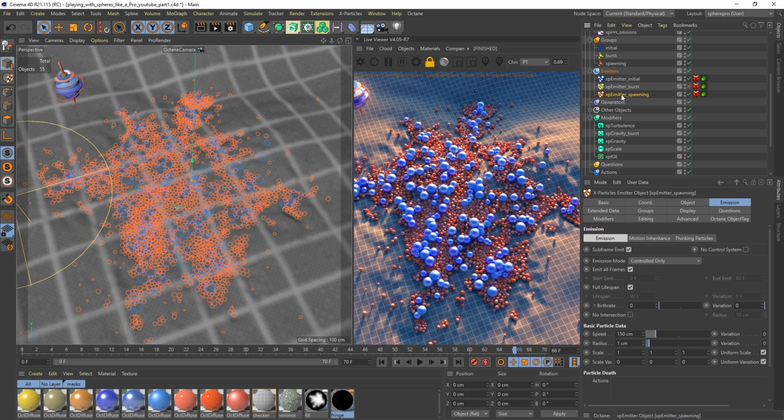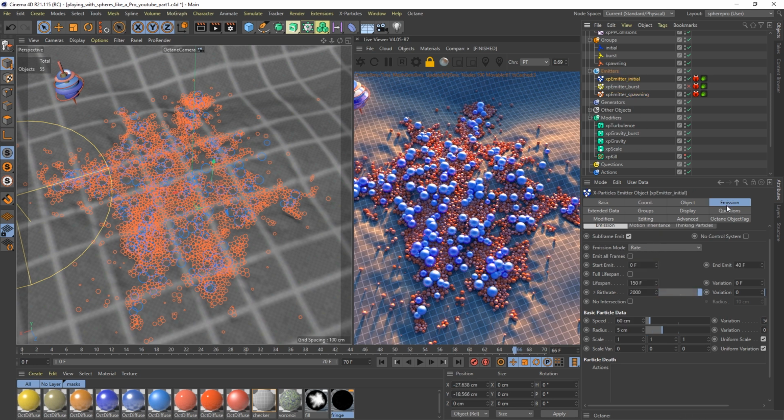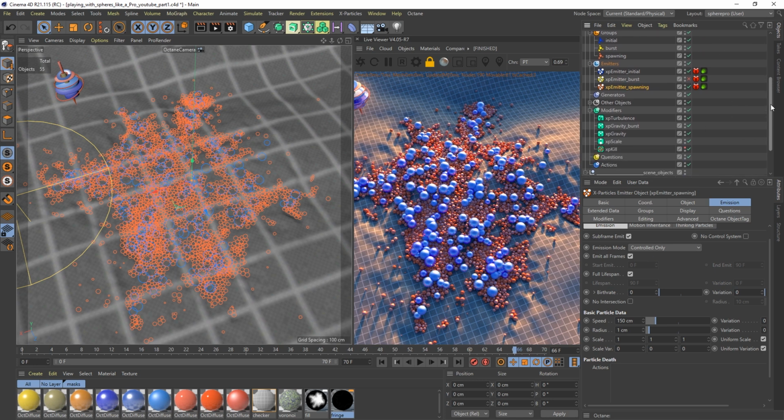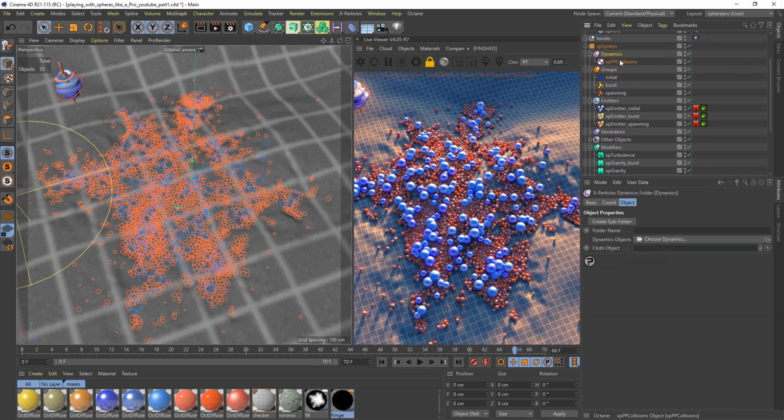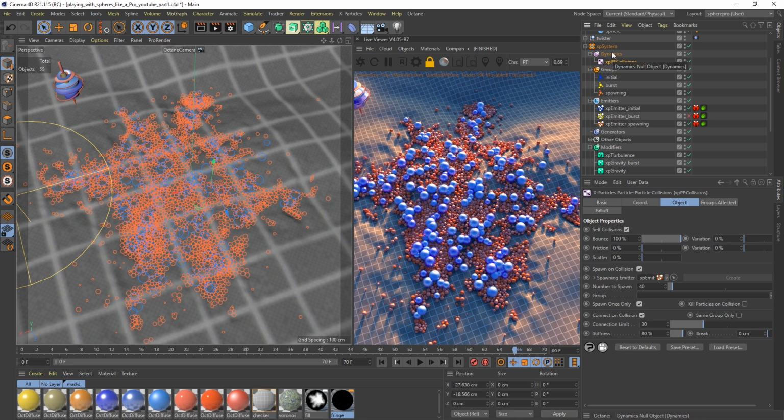And what can I say about this emitter? So this is something special. This emitter is emission mode controlled only. So you can see the other ones are emission mode rate. So this is something special. And the secret behind it is, when you use your particle-to-particle collision dynamic effect, you can also use a spawning emitter. So this is what I do here.